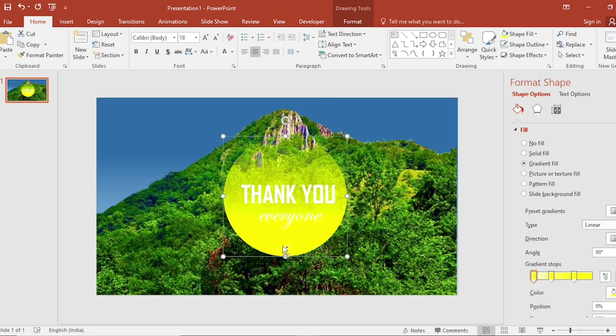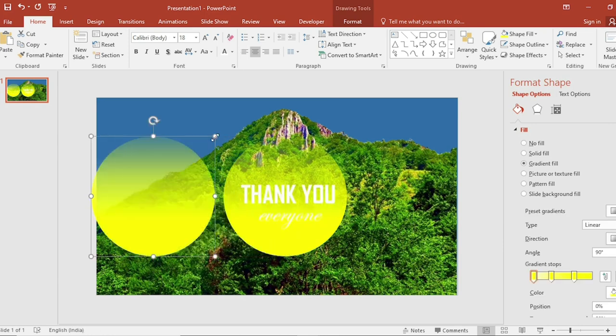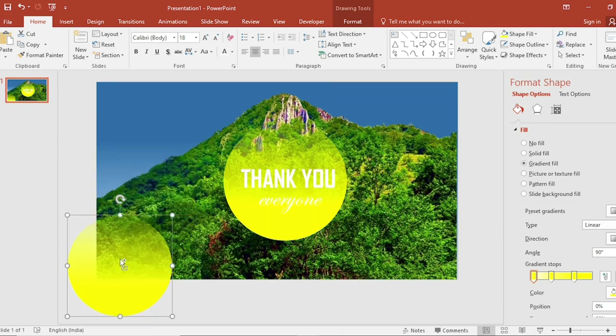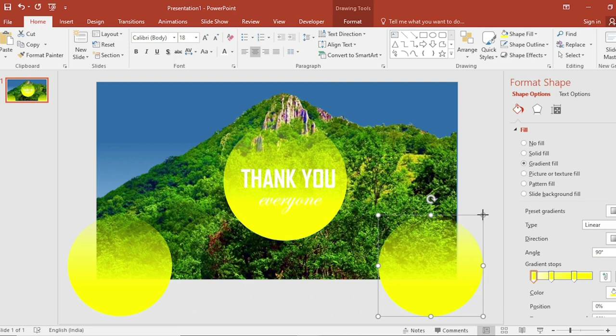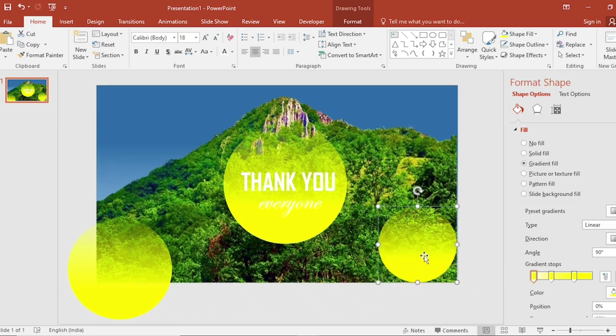Press Ctrl Shift and drag to the left and reduce the size. Press Ctrl Shift and drag to the right and reduce the size. Press Ctrl Shift and drag upwards, reduce the size.